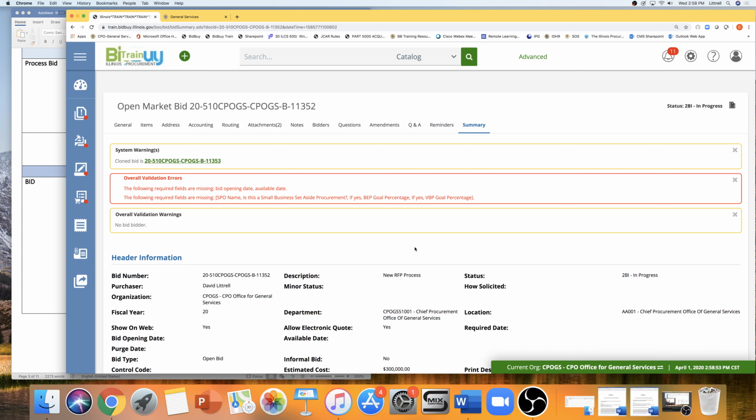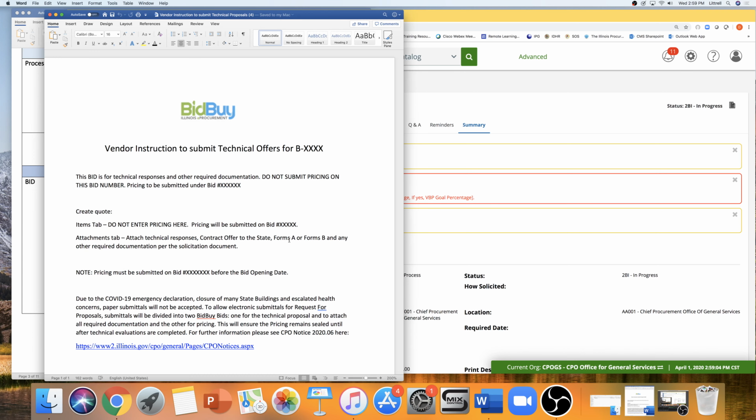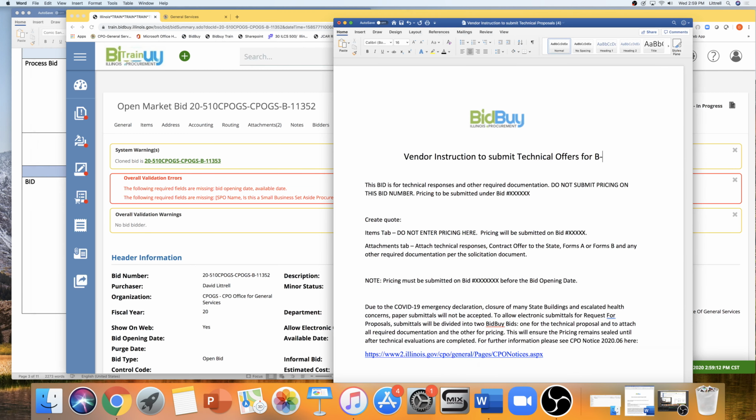So I'm going to pull up vendor instructions to submit technical proposals. Wherever these X's are in each one of these, we're going to go in and put in those bid numbers. Vendor instruction to submit technical offers for 11352. This bid is for technical responses and other required documentation. Do not submit pricing on this bid number. Pricing to be submitted under bid number 11353. That's our cloned bid number for the pricing.